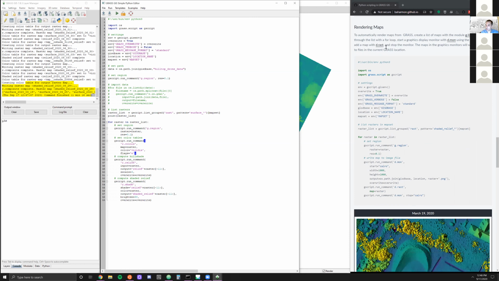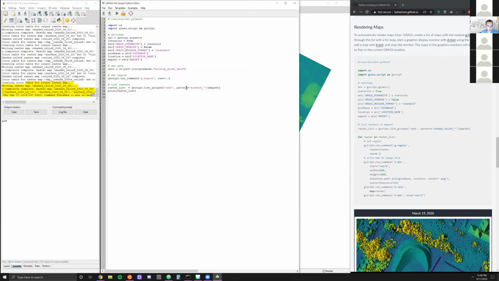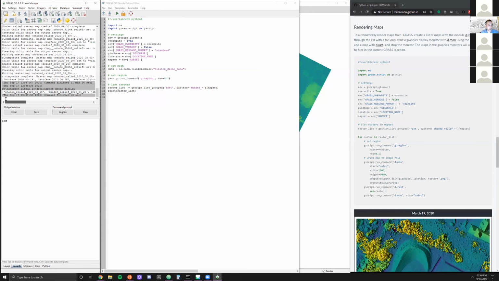Now, if we want to automatically render this and save all these maps out as PNGs or JPEGs or something, we can do it quite easily. What I'll do is just use this list command again. And instead of doing surface, I'm going to do shaded_asterisk as my pattern. So anything that has shaded at the start of it. And we can print that list. And you see I have a list of all those 6 shaded relief maps.